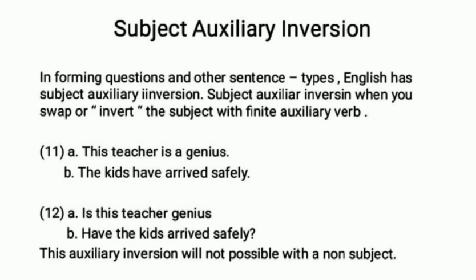For example, the kids in our class have arrived safely. Turned into a yes or no question form using inversion, it becomes have the kids in our class arrived safely. And here the subject is the kids and the verb have is an auxiliary. If the sentence doesn't have an auxiliary verb, this type of simple inversion is not possible.